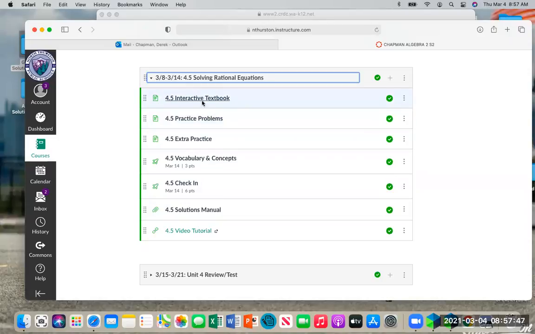Like always, you've got the interactive textbook, the pages we're on, the practice problems you need to do to learn the material, and extra practice if you need it. Then there are the 2 assignments for the week, vocab and concepts. Make sure you have your book out with this, and then the check-in. There's also a solutions manual that's very helpful when you're doing these practice problems or any of the extra practice problems. And then my video tutorial, which is just like a lesson if you were sitting in class, you could watch that if you need it.